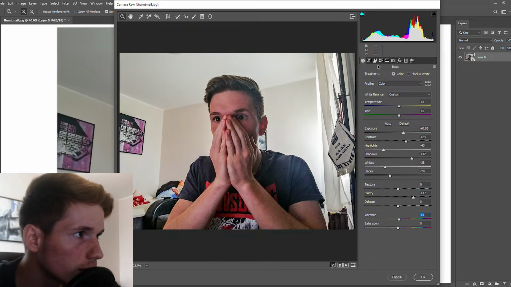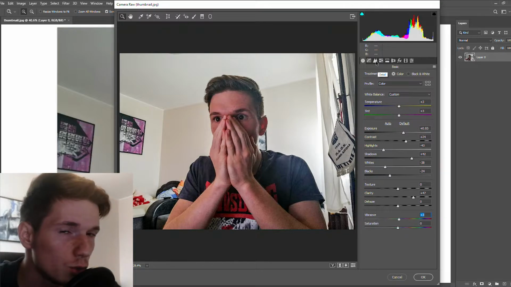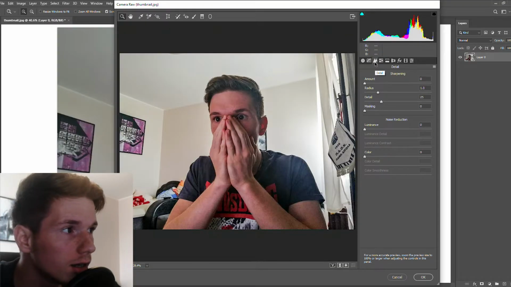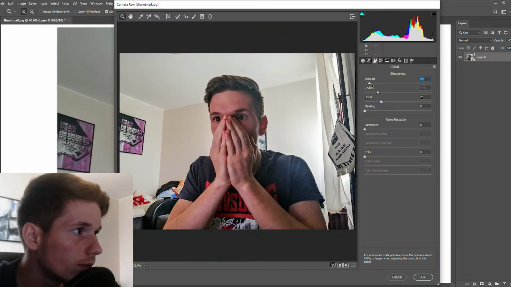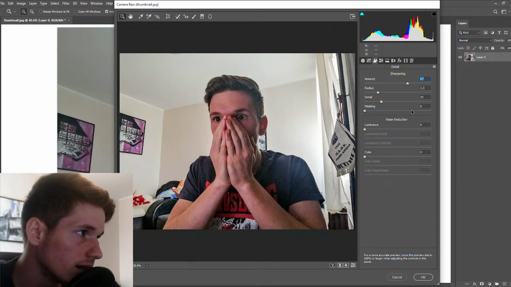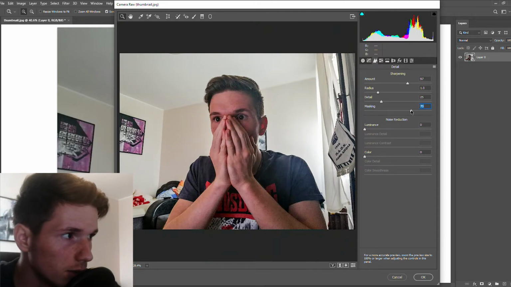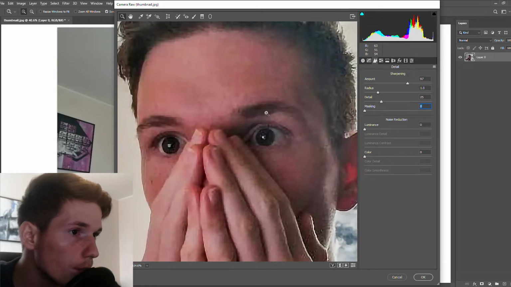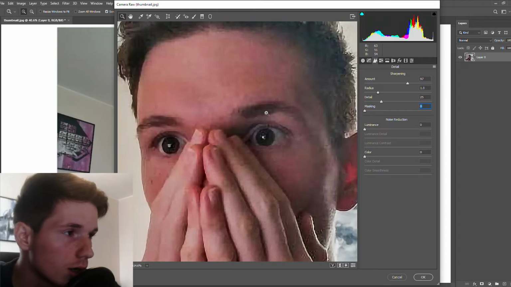Now, the most important part, go to these two triangles right here that says detail. Left click, sharpening, amount, all the way up. No, I'm just kidding. Just go about 100. But make masking about 70. Because you see what it does without masking? The whole picture is really sharp. But with masking, it just sharpens the edges, which is what we need.